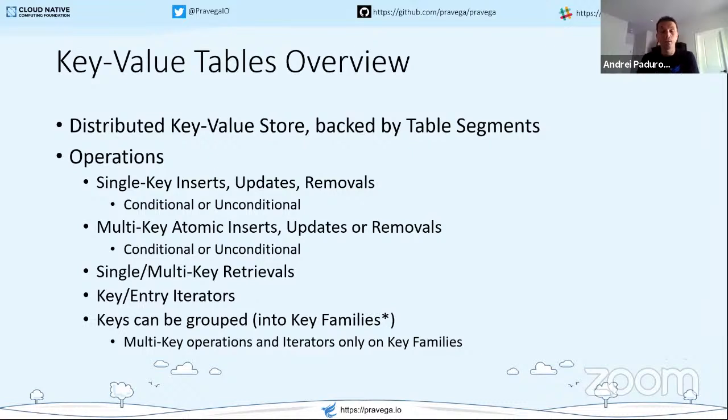Every time you make an update, you get something called a version, which is the same as an ETag, if you've heard of that term. If you care, you can take that ETag and provide it back to another update and say, only update this key if this version matches whatever is on the server. So that's what a conditional update is.